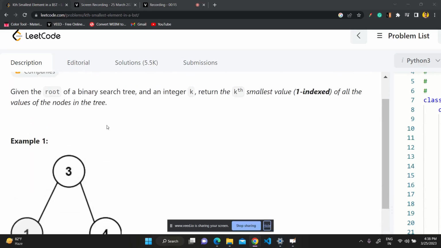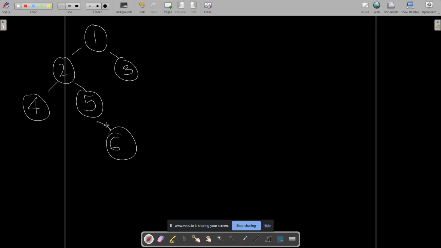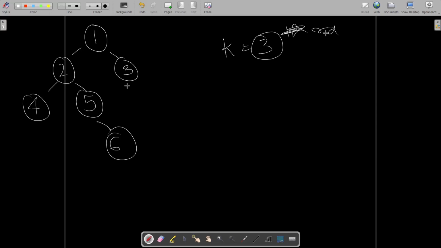Okay, so what the question says is, let's assume you have a binary tree something like this, right? And it says find the kth smallest element, which means that if our k is equal to 3, we need to find the third smallest element in our binary search tree. Now, if you think about it, what is going to be the third smallest element in our binary search tree?